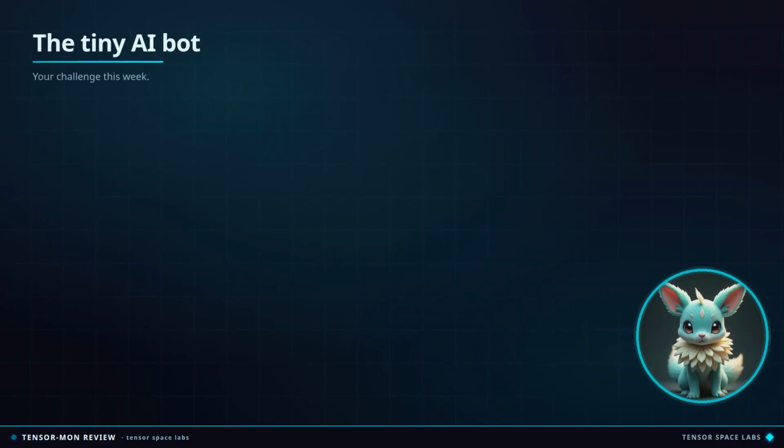So, your challenge. Quantize a 1 to 3 billion model. Write a very small script, maybe 30 lines, that loads it and responds to user input in a terminal. That is a tiny AI bot. It will run on any computer in your house, even the one in the basement that you forgot about.